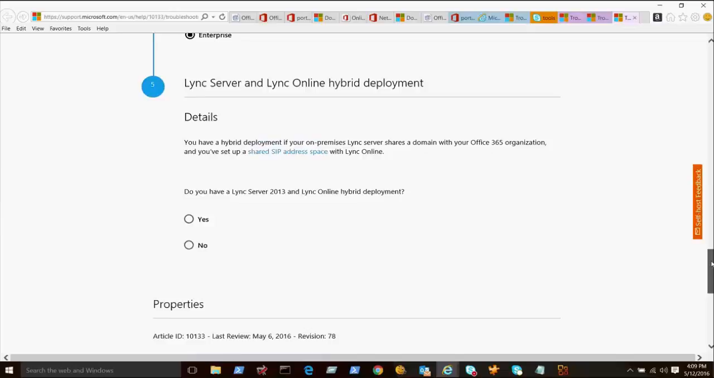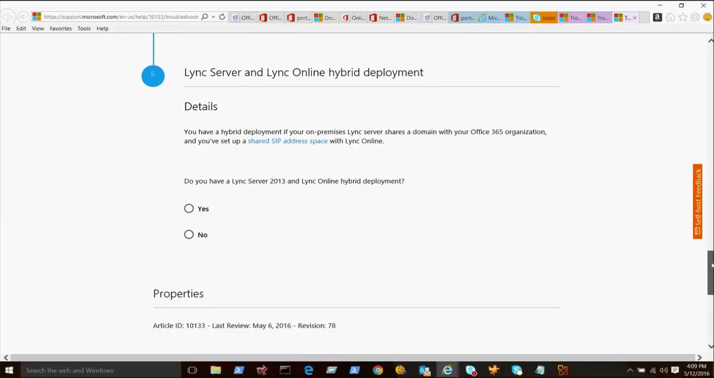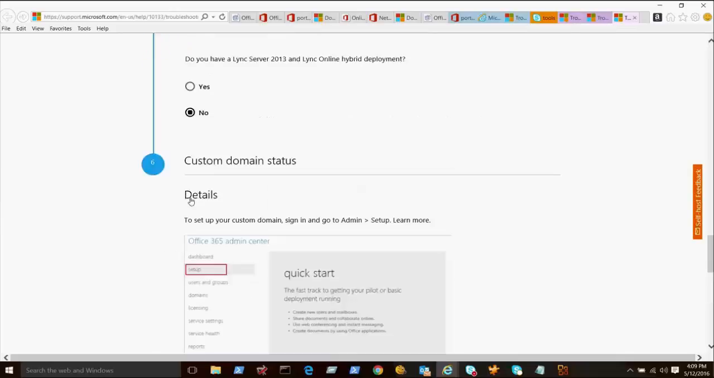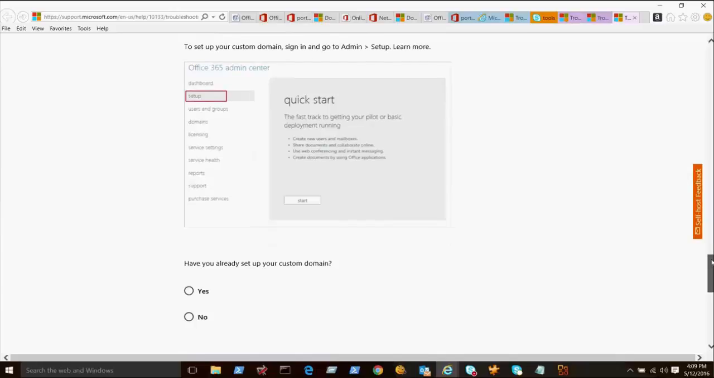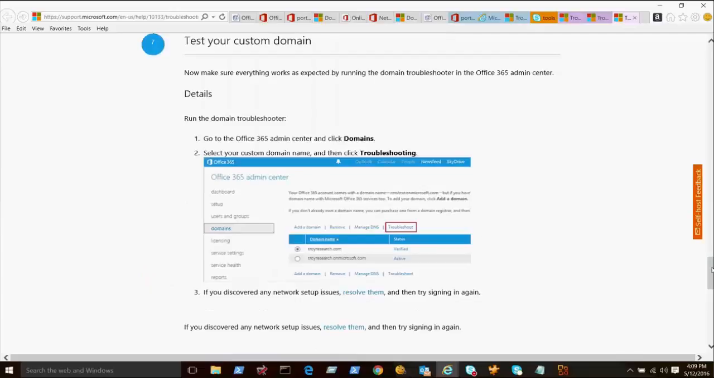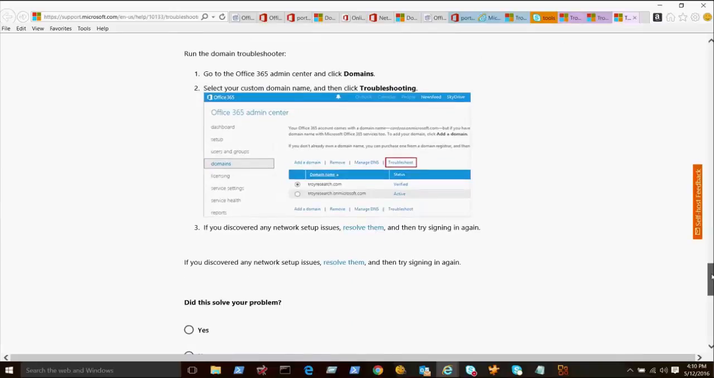In case you are using a hybrid or on-prem deployment, before adding the domain, you need to set it up using some PowerShell commands. For the custom domain, you can also configure it from the Office 365 portal, and you can check its status. You also have a troubleshoot option that you can use to check.